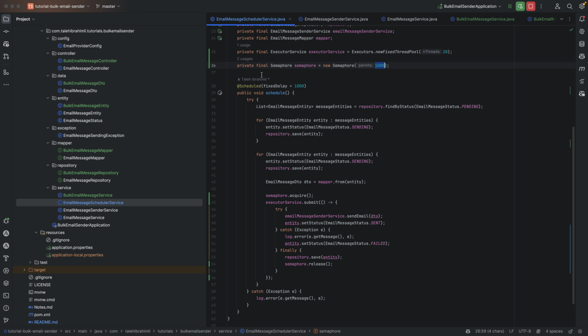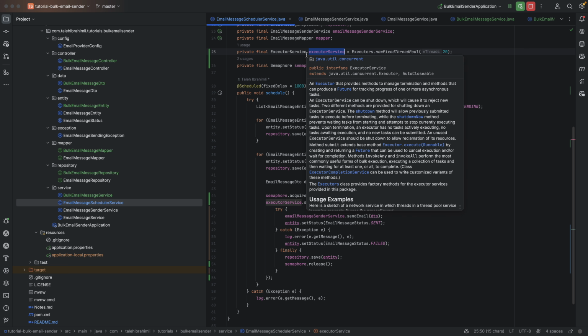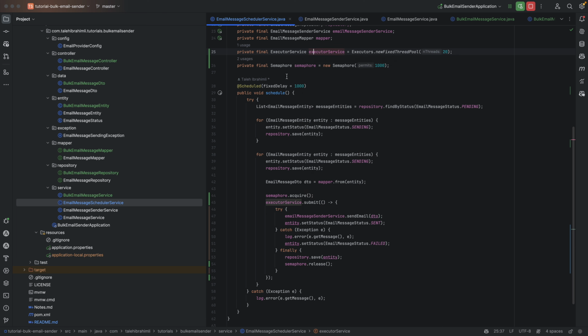Of course, there are also other techniques. We can do it with the executor service itself. We can implement a limited queue, or we can use a blocking queue, and so on. I think the simplest option is using a semaphore.